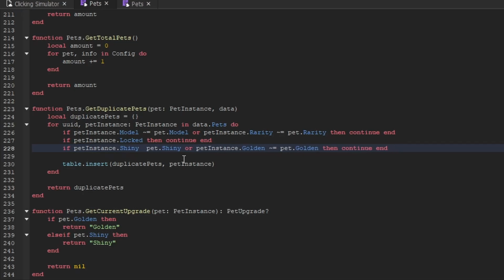What we're going to do is say if pet instance dot shiny and not pet dot shiny, and we're going to surround that in parentheses. And after that, we're going to say or if pet instance dot golden and not pet.golden, then we're going to continue through the for loop as we usually do. So now we're checking if the pet instance is shiny, but the original pet is not shiny, or if this pet instance is golden while the original pet is not golden.